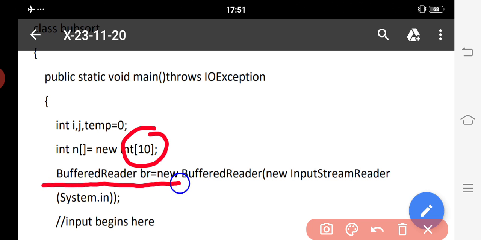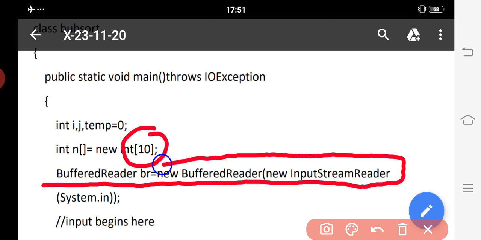BufferedReader br equal to new BufferedReader, new InputStreamReader, System.in. This is the object of the BufferedReader, br, and with the help of the br object we can input the data anywhere in the program. Means anywhere in this method we can input the data. And System.in is also included in this InputStreamReader. Sometimes I see that you are writing new BufferedReader here, but in the copy you have written new InputStreamReader on a new line. I don't know why.